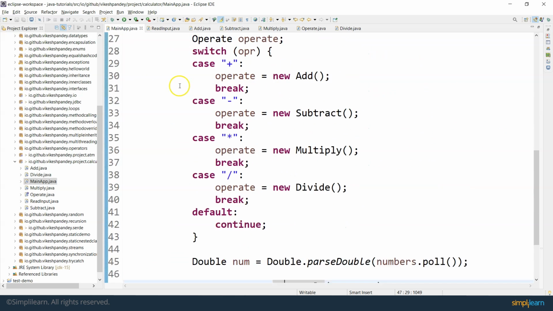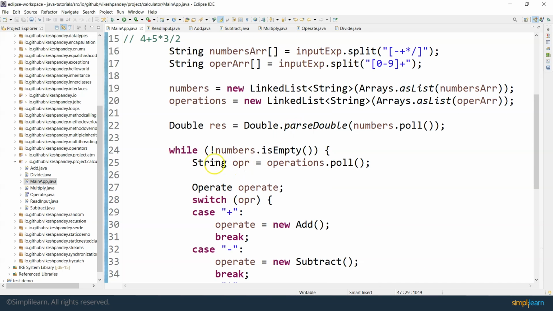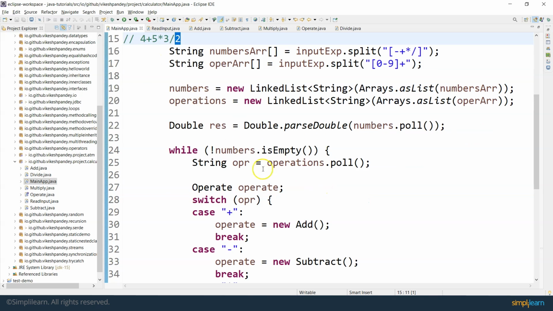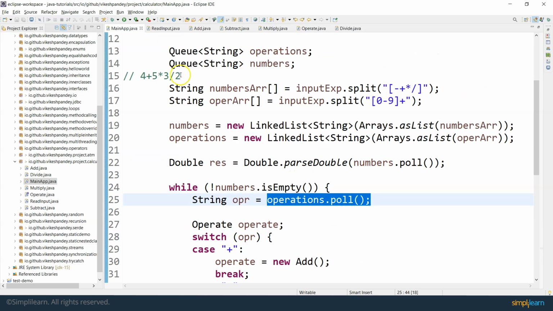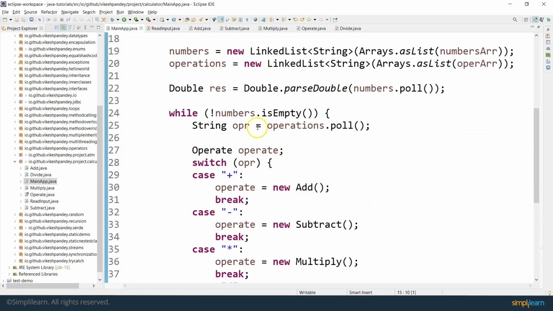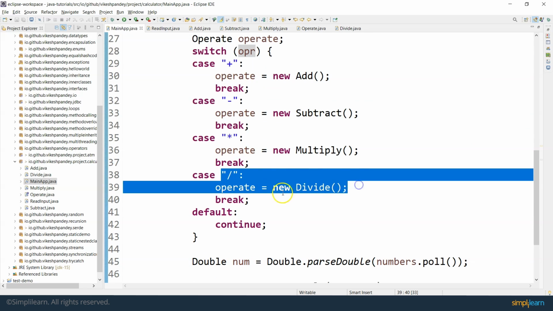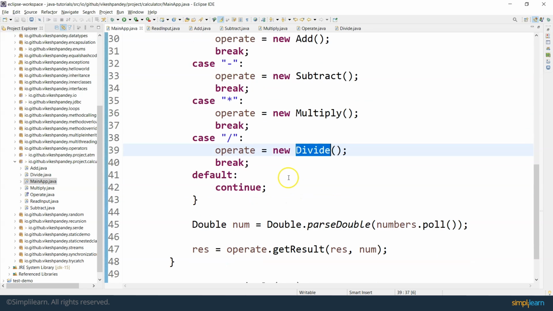It will again go back here to this particular line and it will check again if the numbers queue is now empty. No, it is still not empty because we still have one element left. Then it polls the queue of the operations where the expression divide is present, which is the only element left in this particular operations queue. And since we have the OPR value as divide, this case block gets called and the new divide class gets initialized.